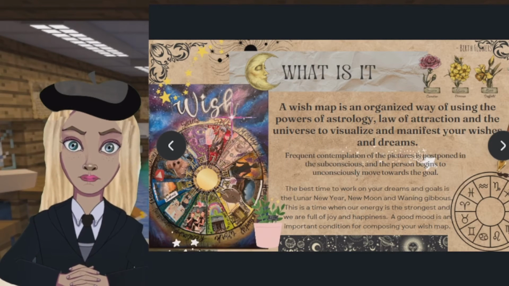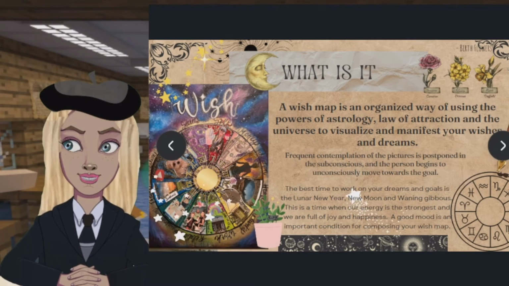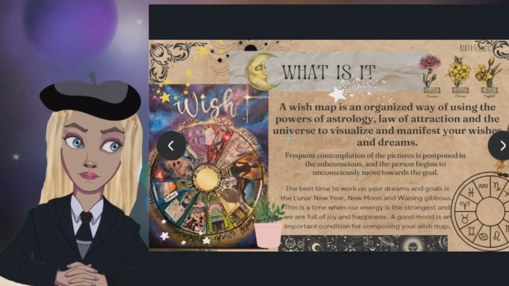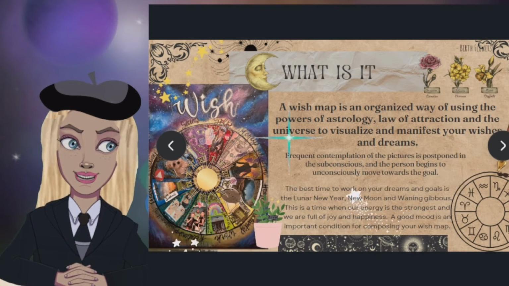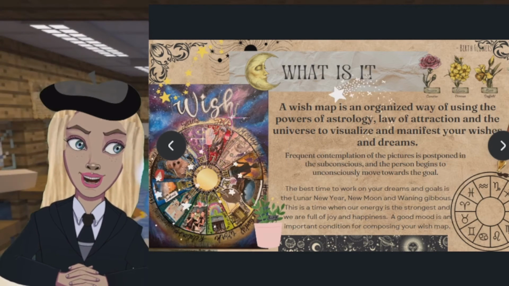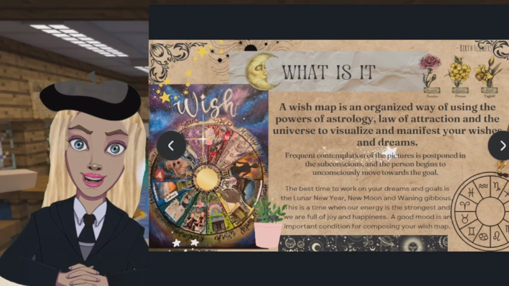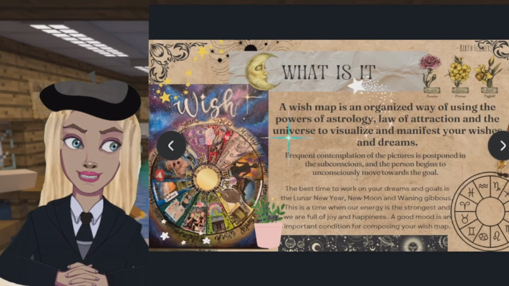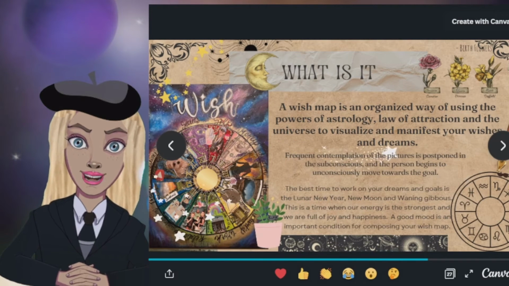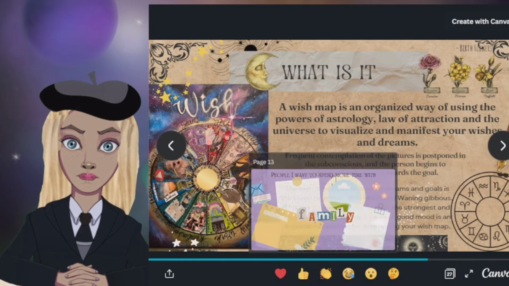This says the best time to work on your dreams and goals is the Lunar New Year, which actually this year in China, it's Chinese New Year. It's usually at the end of January, sometimes the beginning of February. But also when there's a new moon is a really good time to do this. But like I said, any time is great, but I'm going to try to do mine during the new moon this year. I need to make a new wish map. This is mine from last year, by the way.